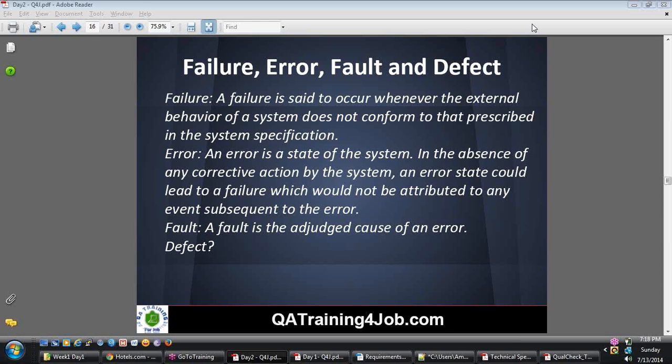Now if the application has a capacity of 100 users only, and now you have 101 users accessing the application at the same time, and it will fail. That is a stress defect. Under stress it's failing.